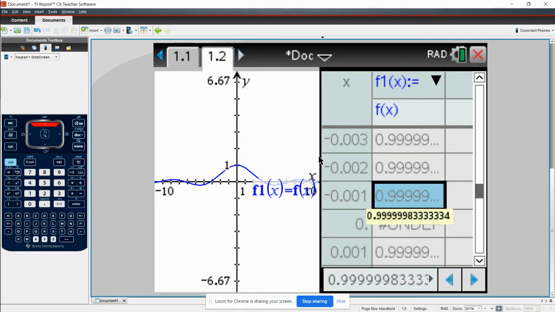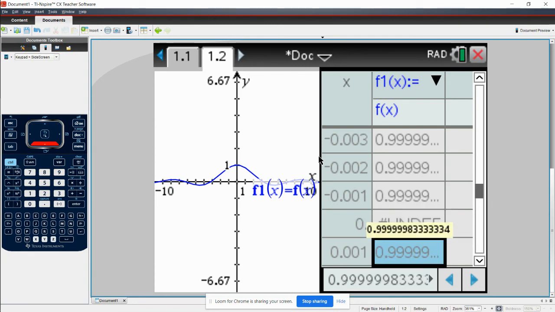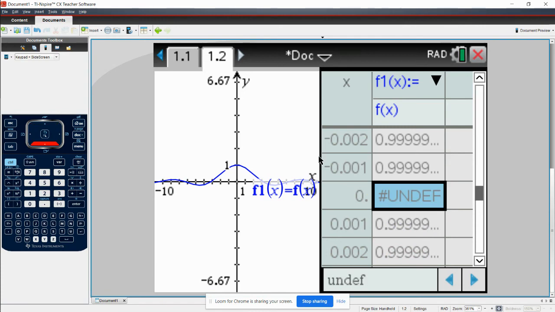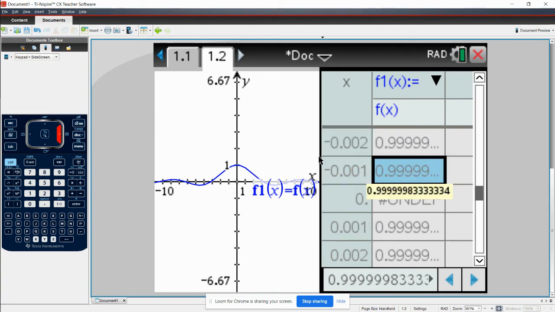Look at my value here. It's 0.99998. So this is really, really close to 1. And from the other direction as well, it's really, really close to 1. So I feel very confident in saying that my limit is approaching 1. I don't care, again, what's happening at 0. The function is undefined at 0, but these are some x coordinates that are very, very close to 0 in both directions, and both of the y coordinates are very, very close to 1. So that's how I would use a table to convince myself that that limit is 1.